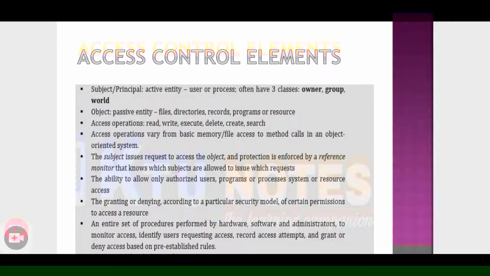What are the operations a particular client needs from a server? They are known as access operations. These access operations vary from basic memory or file access to method calls in an object oriented system. A subject issues a request to access the object, and the protection is given by the reference monitor, which knows which subjects are allowed to issue which request.